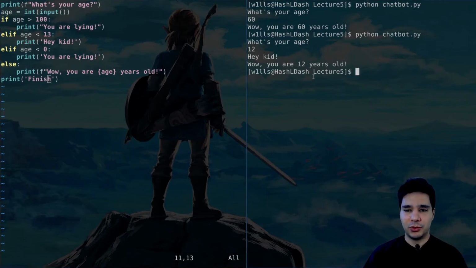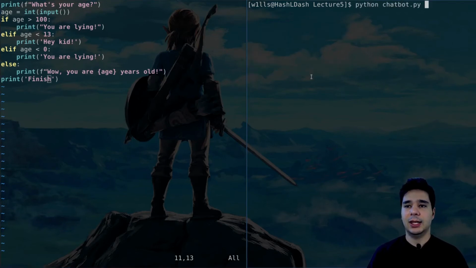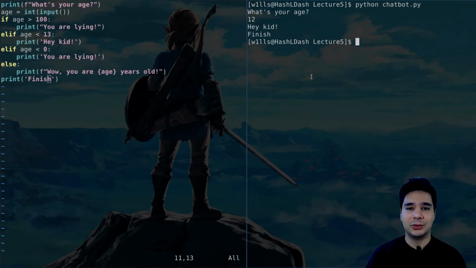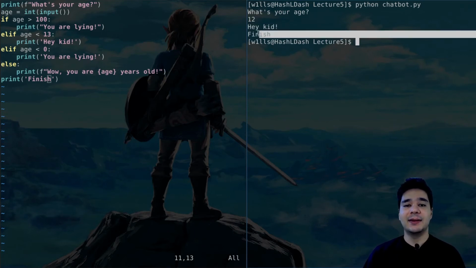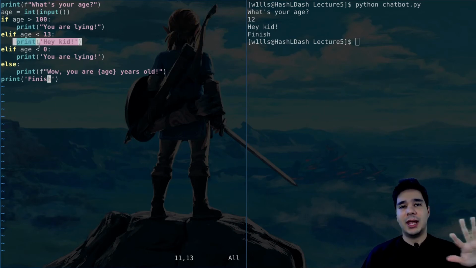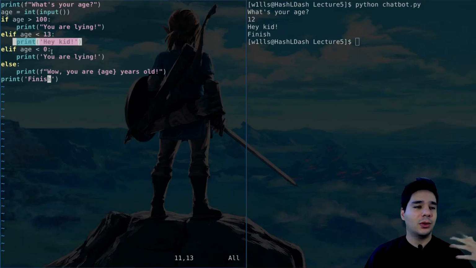Okay, so let's try to run that. Chatbot, what's your age? Let's try 12, which was the one where we saw the error. So here we say hey kid and then finish. Because it was the first one that was met, it executes this line, and it won't test any other elifs or any other else statement.